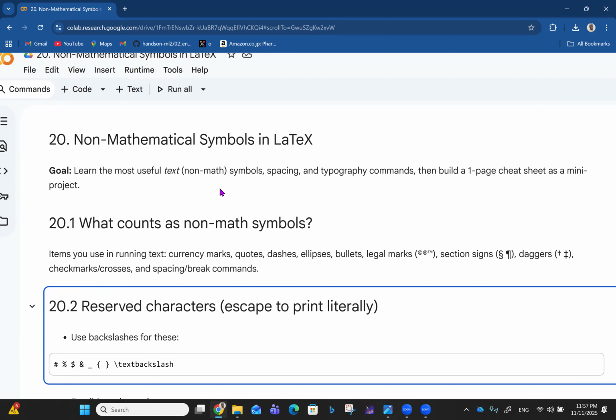But interestingly, today I saw someone's thesis, someone who studied management. Hardly any equations in his thesis, but he used LaTeX. And the work was really beautiful. So you don't have to be in maths to use LaTeX, and that's why it's important to look at some of these symbols. To learn the most useful text, non-math symbols, spacing, and typography commands, then we'll end up building a one-page cheat sheet as a mini project.